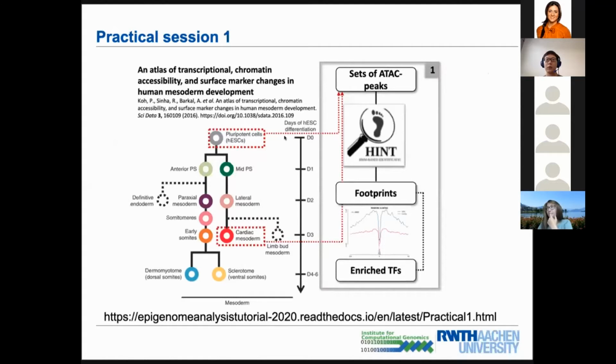Next, we will do practical session 1, where we are going to analyze ATAC-seq data from stem cell differentiation. Please be sure you have installed Docker and IGV before you start practical session 1. So I will try to go through the practical, and I hope you can follow me to do the analysis step by step.